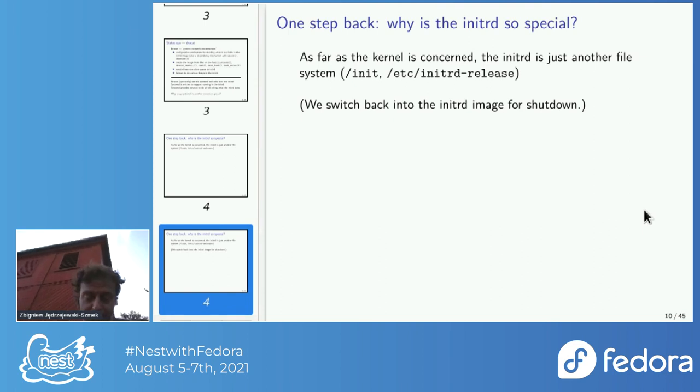I wanted to mention that we use initrd twice during a normal lifetime of a system. First during boot, and then we transition back to the initrd for shutdown. And the reason for this is that if we build up this complicated storage stack or do some other preparation during boot, then the root file system is mounted on top of this set of block devices, and we cannot unmount them. We cannot properly clean them up until we have unmounted the root file system. So we switch back to an initrd image and undo everything we did during boot up.